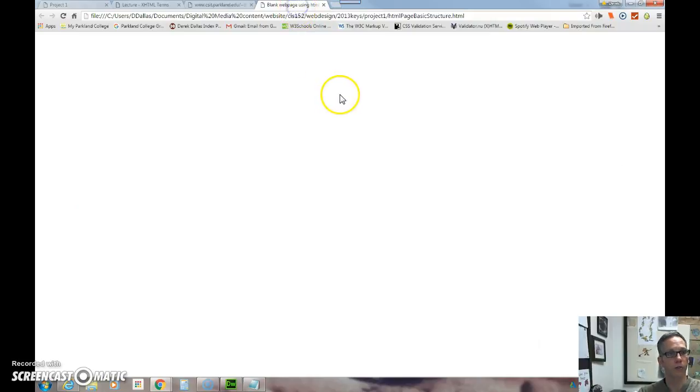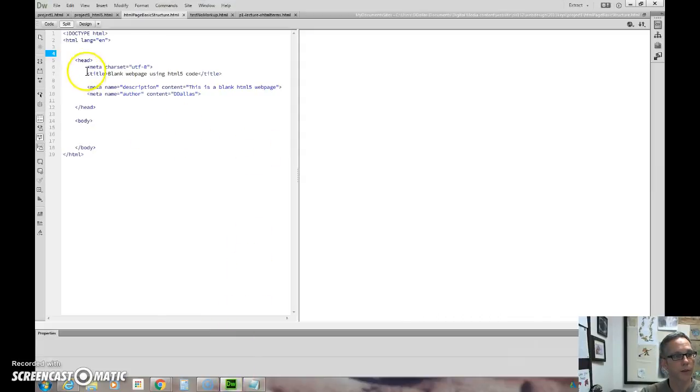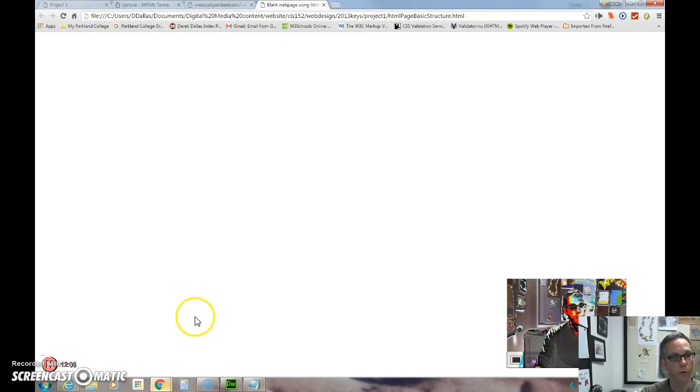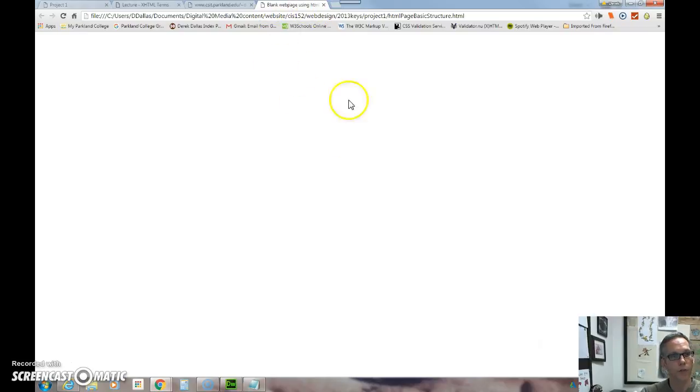Here is what it looks like. There's nothing on the page, but notice that I have a title. That's because I marked up the title within these brackets, and that's what shows up in that little tab on my web page right here. So even though I don't have any content necessarily to display, I have a web page.